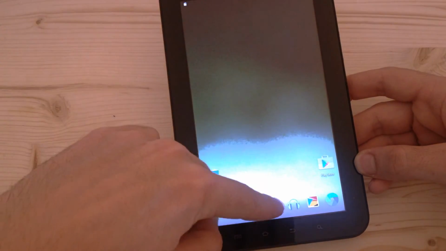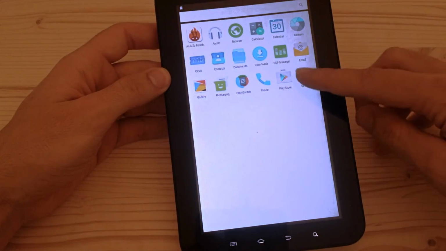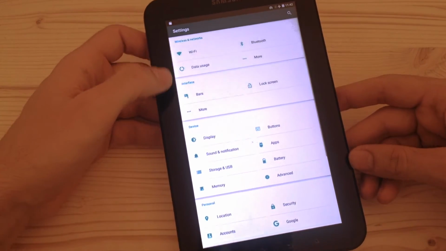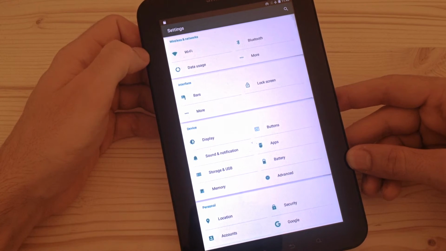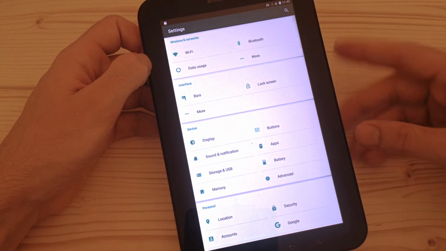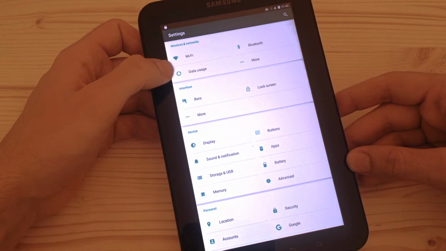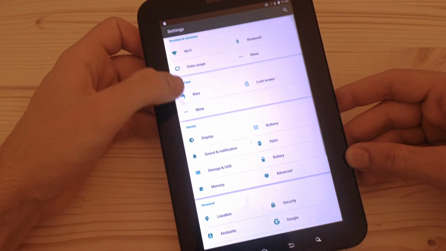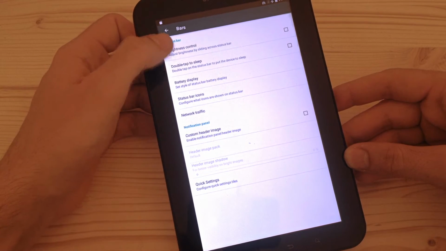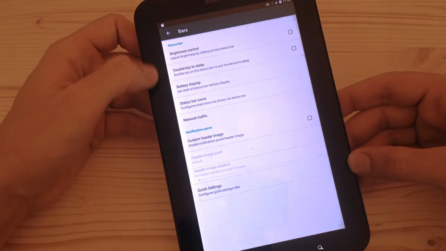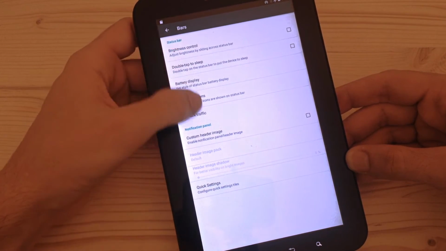So let's go first to options. So here you have Wi-Fi that works, Bluetooth also works, data also works. Here you have bars, and you get all those options.